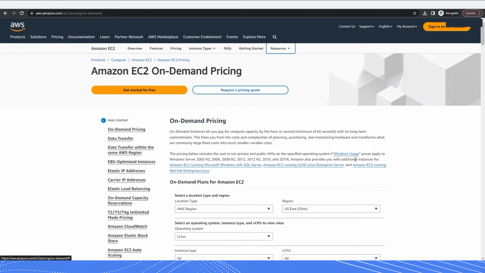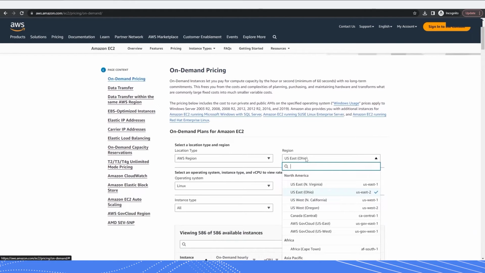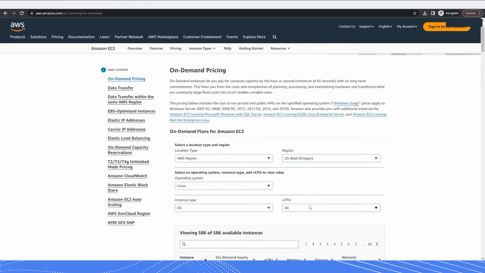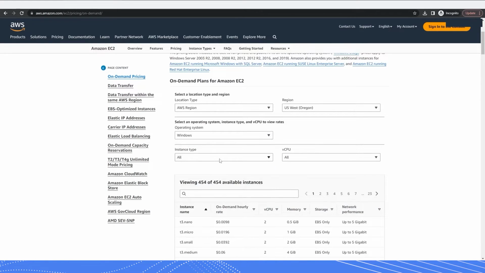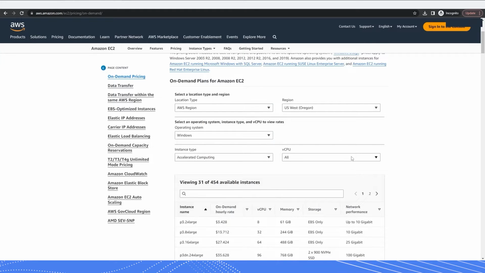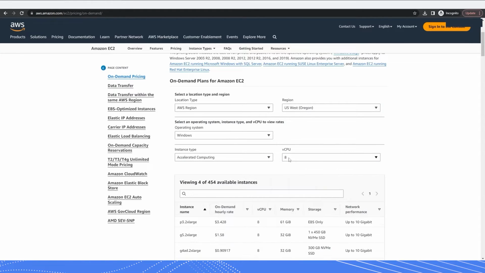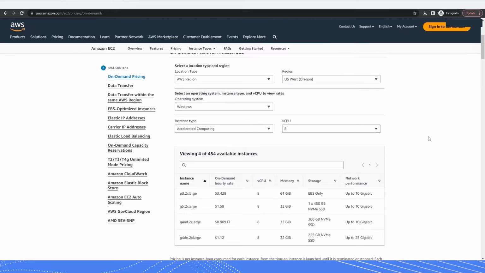I go to the pricing page. I first select my region. So I'm streaming in Oregon. I select Oregon. The operating system in this case will be Windows. The instance type will be accelerated computing, and I am targeting an 8 vCPU machine.